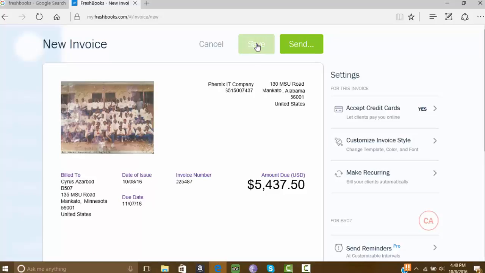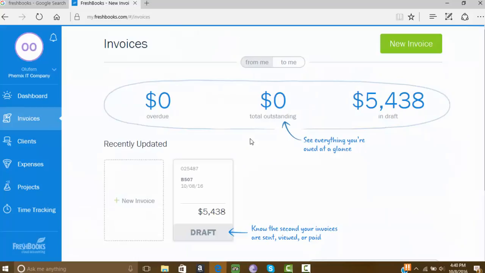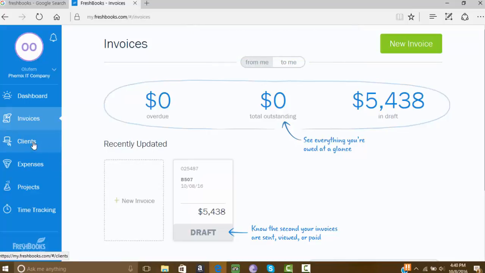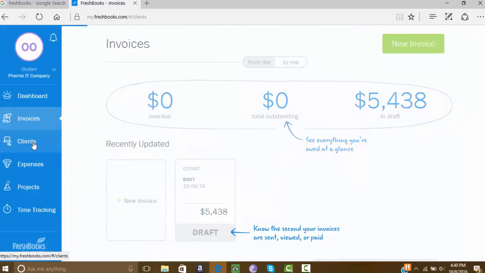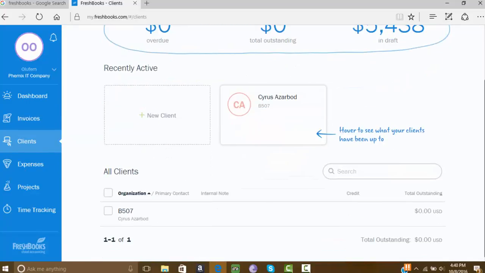If I save it, it will show in my outstanding money that I'm yet to collect. As you can see in draft, it says I have 5,438 in draft. And because I already created Cyrus Azabod as my client, it will tell me in clients. If you look in the client tab here, you'll find I have Cyrus Azabod for B507. As you can see, because I have not sent the invoice to him, it's still showing an outstanding of $0.00, but I will send it very soon.